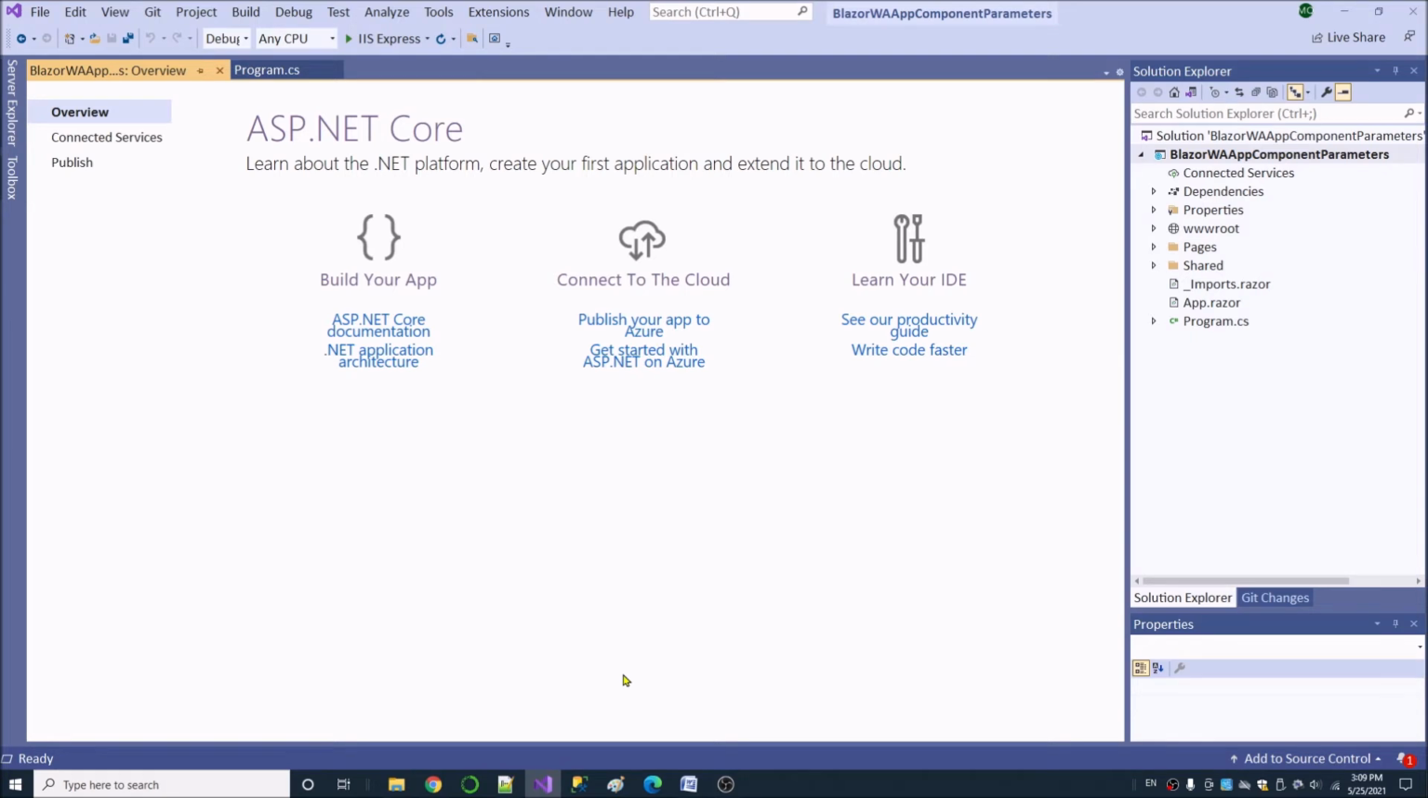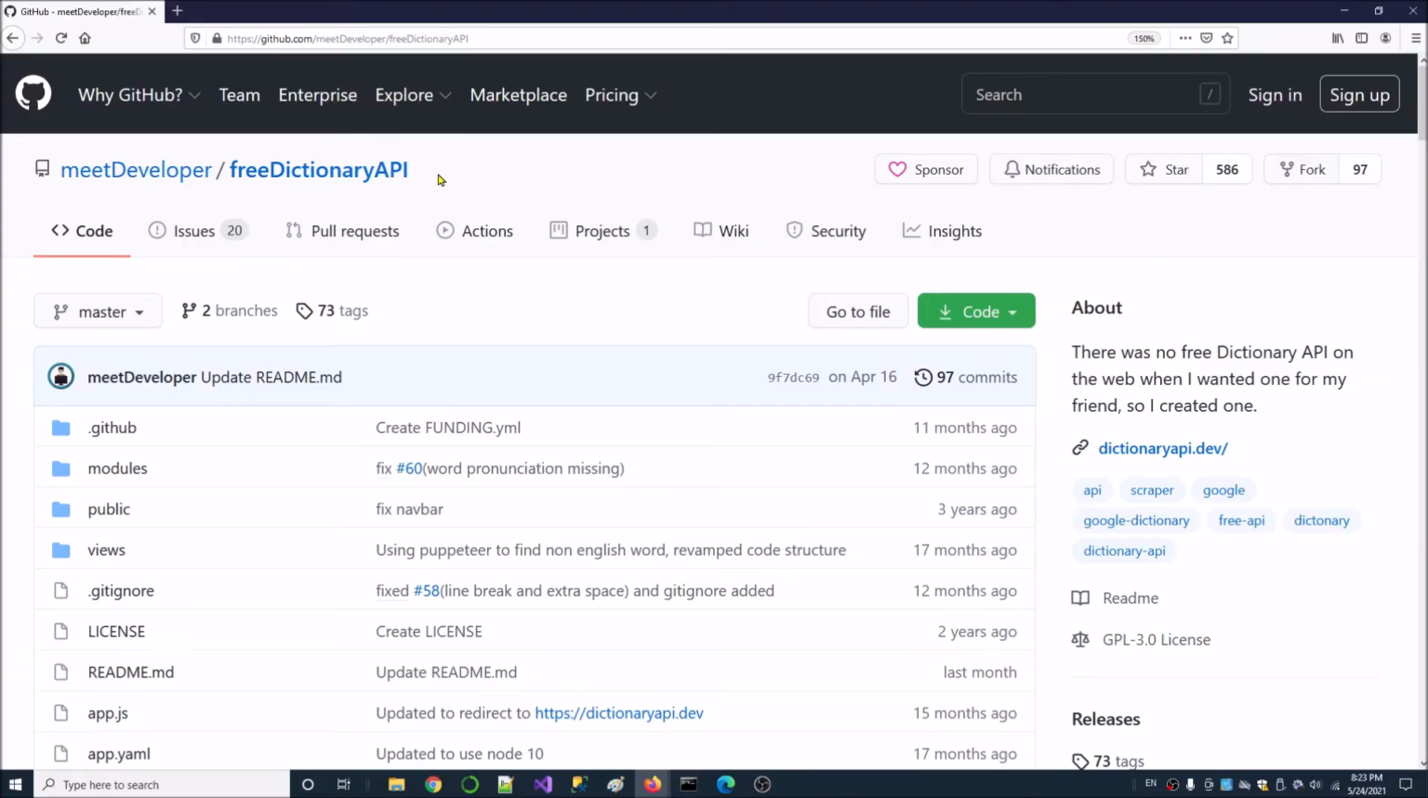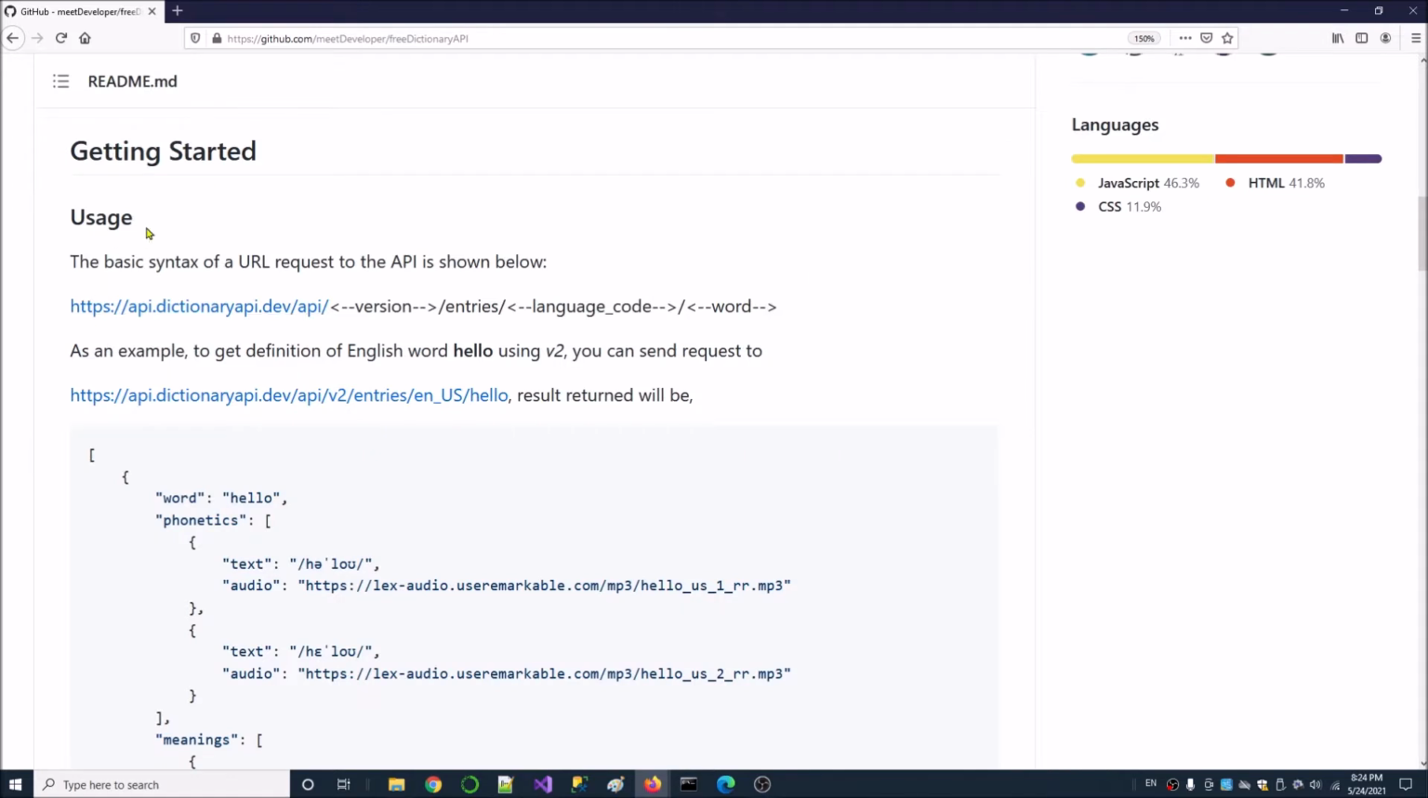Before starting the coding, I would like to show the free dictionary API in GitHub. I am going to use this free dictionary API and I'm going to create one Blazor WebAssembly component. Inside the component, I am going to call this API for a specific word and get the definition for that word. And this is the get started, and let's see here.